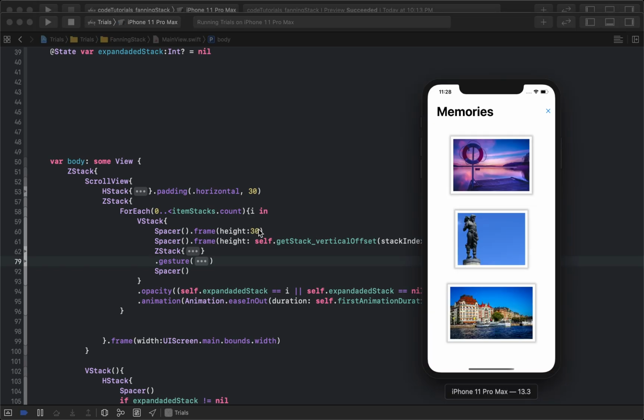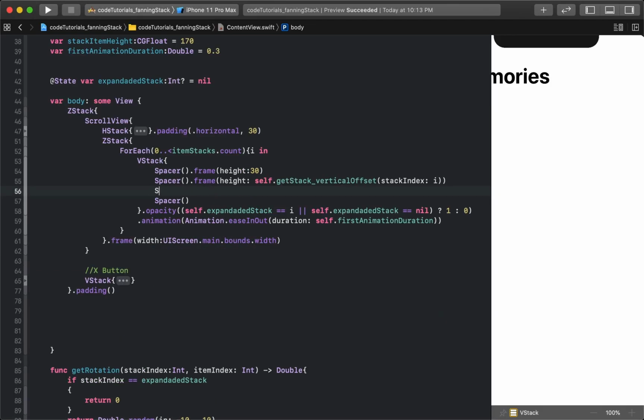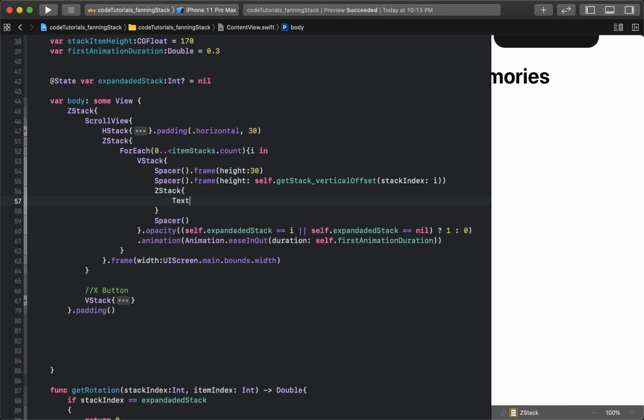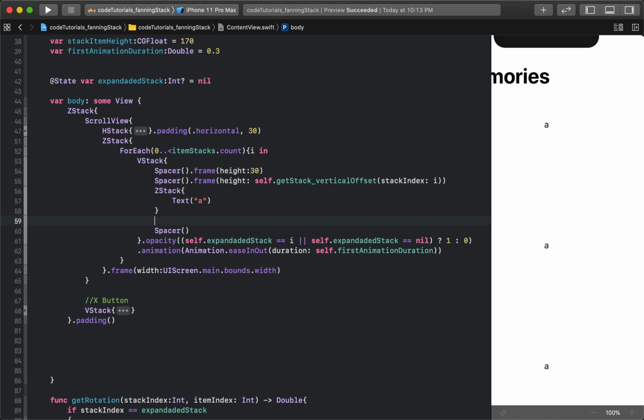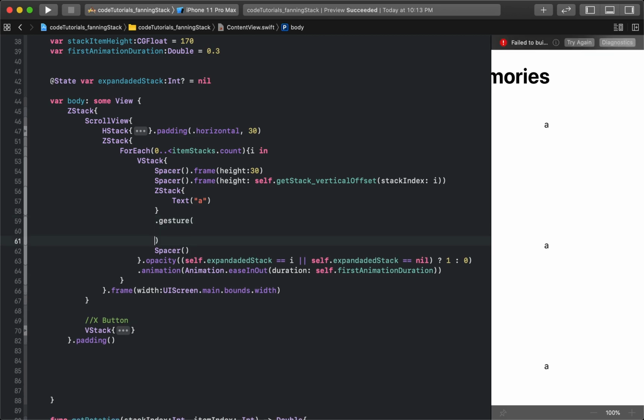So first I'm just going to write the Z stack, and inside of it, I'm just going to put a text. It's going to say A. And we will go through and put the proper things in it in a moment. But for now, let's work on the gesture. So dot gesture. Now let's look at what's inside this gesture.